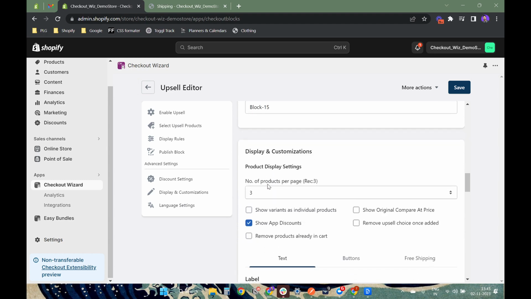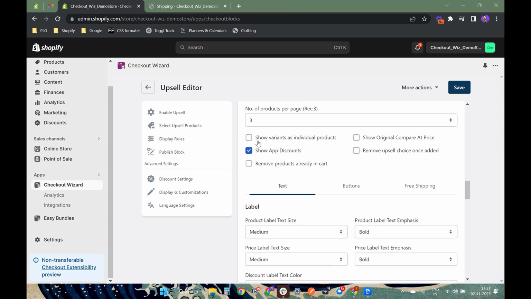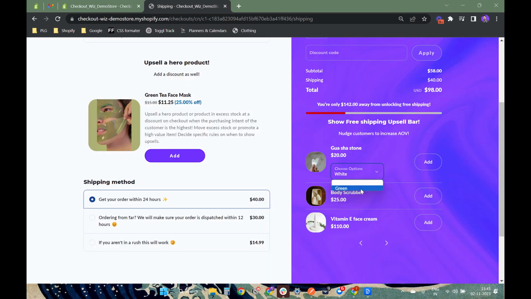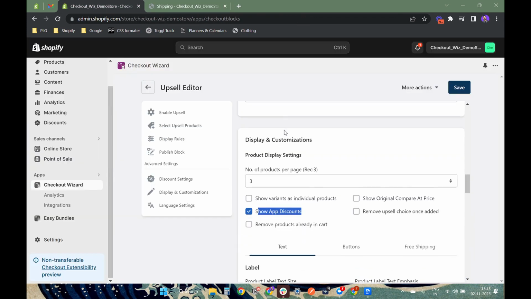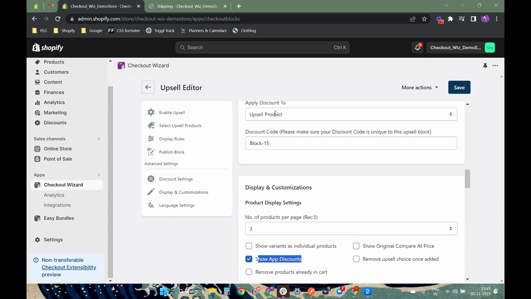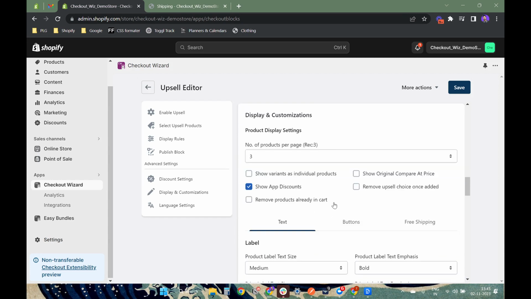Besides this, we have multiple customization options. So I'll just go through what all of this does. Show variants as individual products is pretty straightforward. If you're showing an upsell product with multiple variants, it will show the individual variants as blocks, and you can add those variants individually rather than a drop down where you see the variants. So you can either have the drop down or you see the variants individually. Show app discounts: in case you have enabled discounts over here, you can show the app discounts as a strike off price. If you don't have the app discounts enabled, you can also show the original compare at price that you've set in your Shopify product settings.